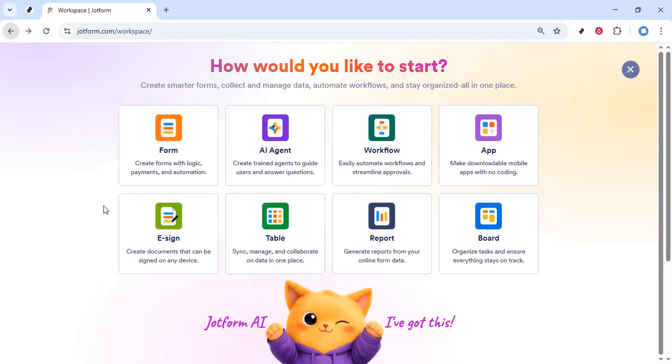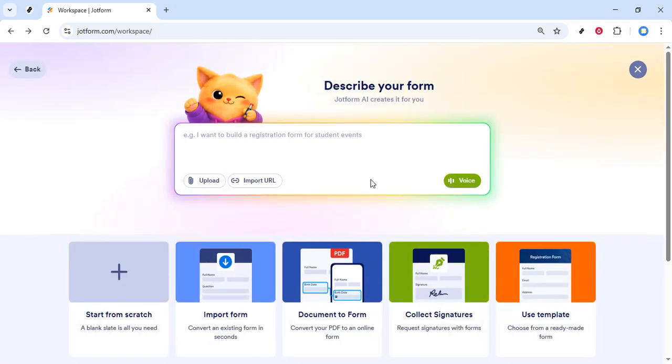After you click Create, Jotform will show you a few different options for what you want to build. Here, you'll want to look specifically for the option labeled Form. This tells Jotform that you want to make a standard form rather than something like an app or a table. Click on Form to move to the next step.